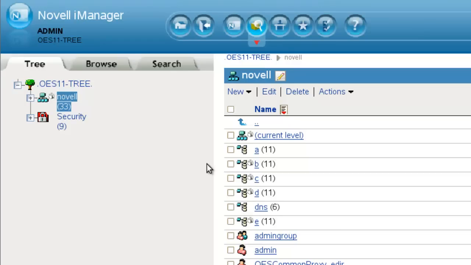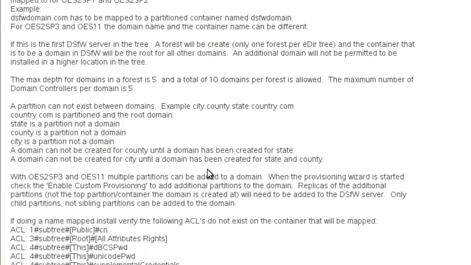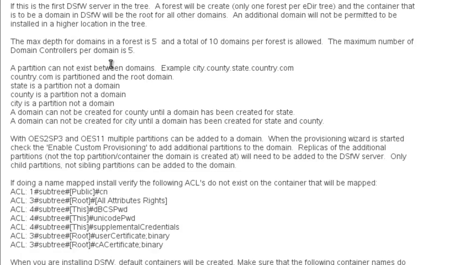Your users have to reside within the domain. Again, any object that's within the domain that's not in a partition will be part of the domain. So all these users will be part of this domain. B, C, D, E will not be part of the domain, although with OES11 I do have the option to add them into the domain, these partitions. Again, you can see the little icon means that it is a domain. So just keep that in mind as far as your placement. You've got your max depth of 5, 10 domains allowed per forest, with a maximum of 5 domain controllers per domain.